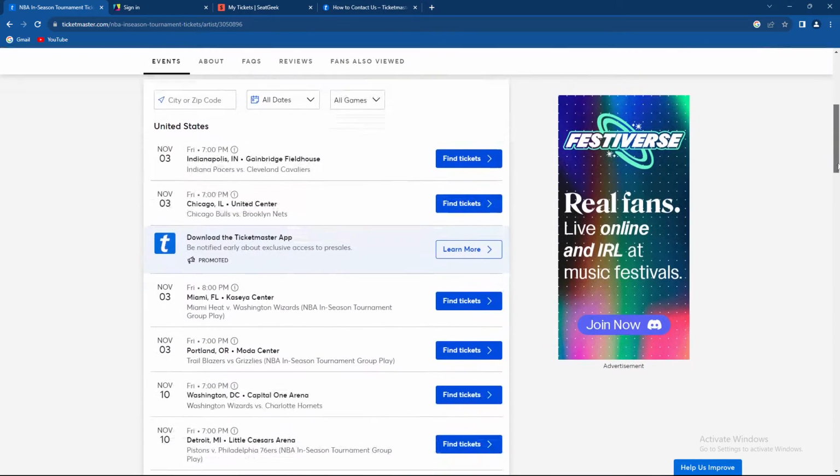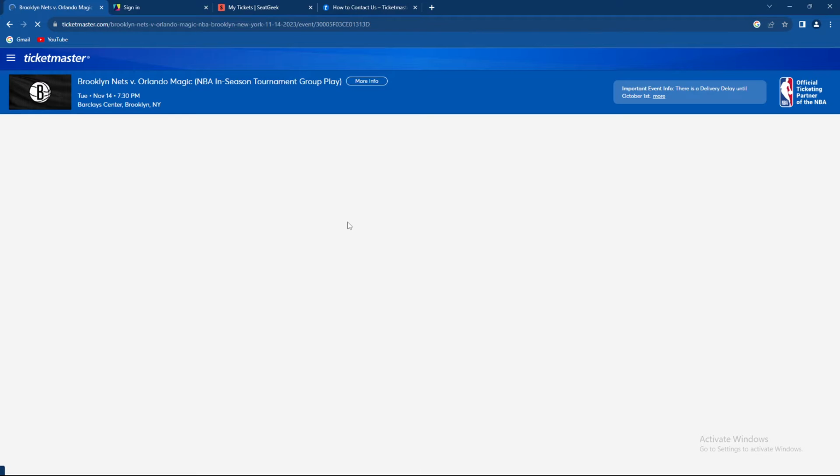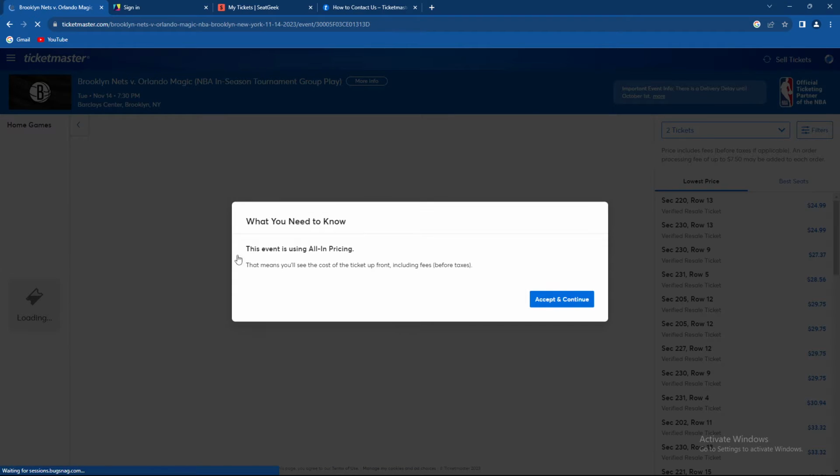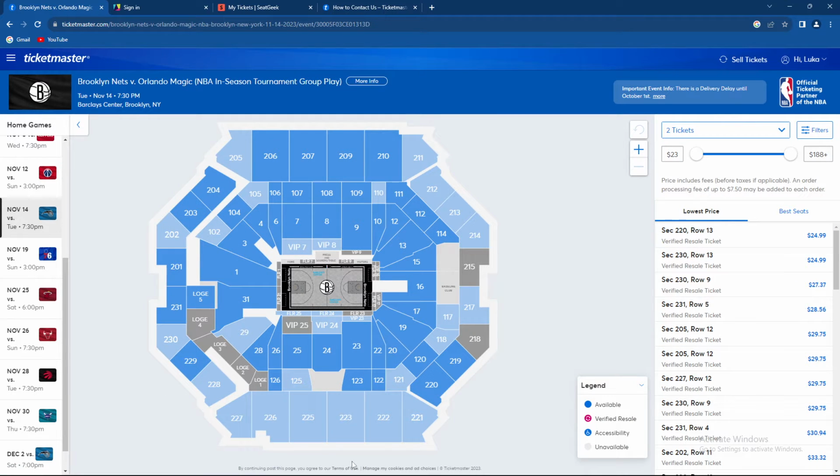So I've made a mistake. So as you can see, you can just buy tickets like this. So yeah, let's say November 14th, Brooklyn Nets versus Orlando Magic. Find tickets. So basically we're gonna accept, and as you can see, these are all the available tickets. So we are having front row, we are having all of these things over here.